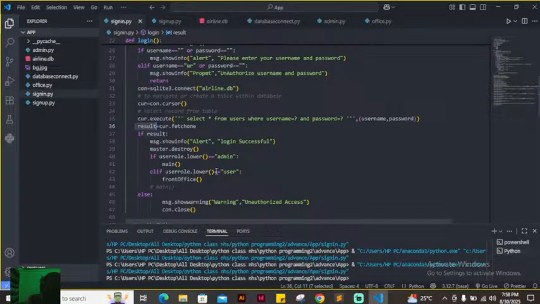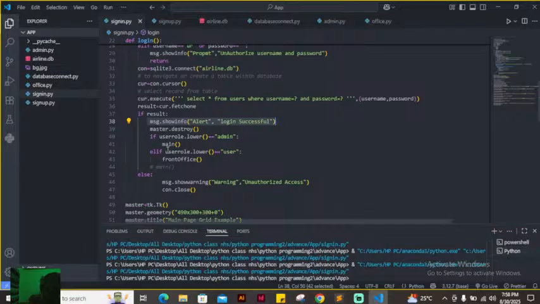We are now checking if results. I think this is where it was showing you login successfully. If results is correct, if what the person entered is correct, throw this message, that the login is successful. Then master.destroy. So master.destroy is the parent, right? We are telling it to close after it's successful. That's what this line is doing there. So we now use the user role to also check.